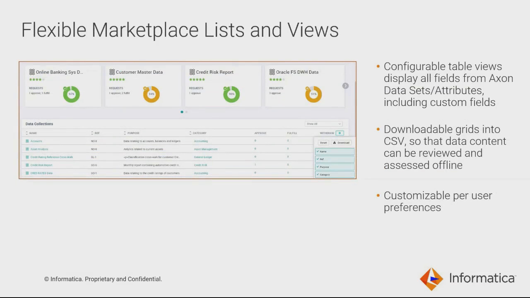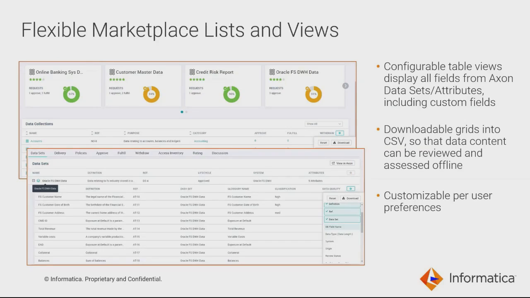We've optimized the presentation of marketplace data sets so that users can see specific fields of data, order, attributes, or other content in contextually relevant marketplace views. These can be set per user preference and create templates to download marketplace lists if needed for offline review.